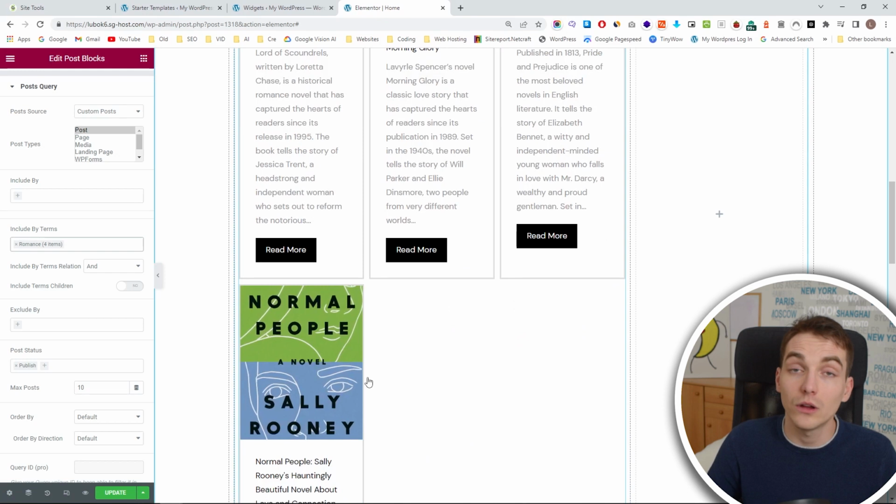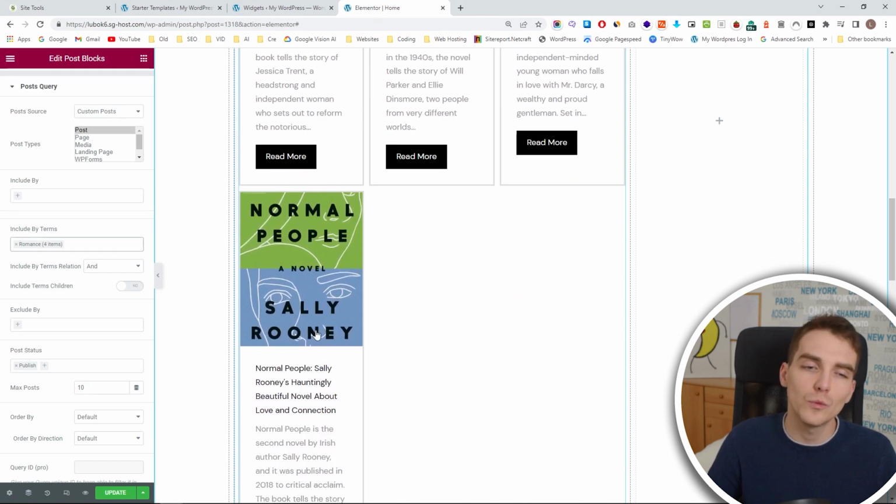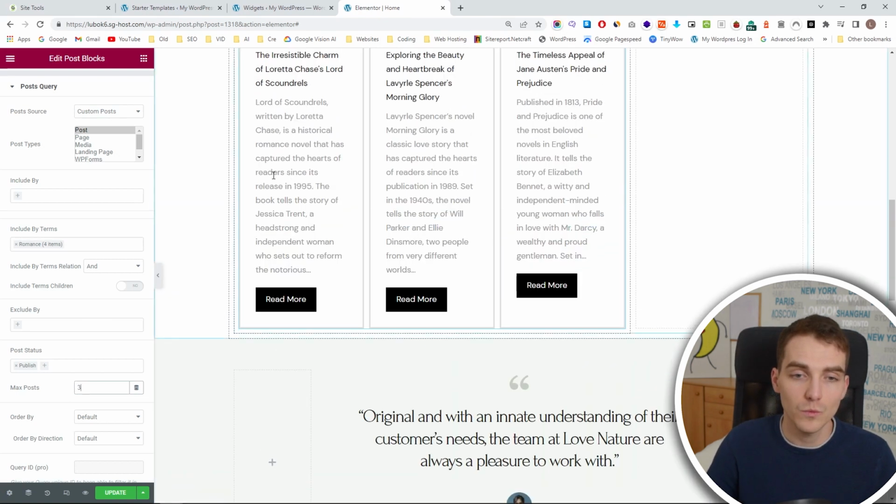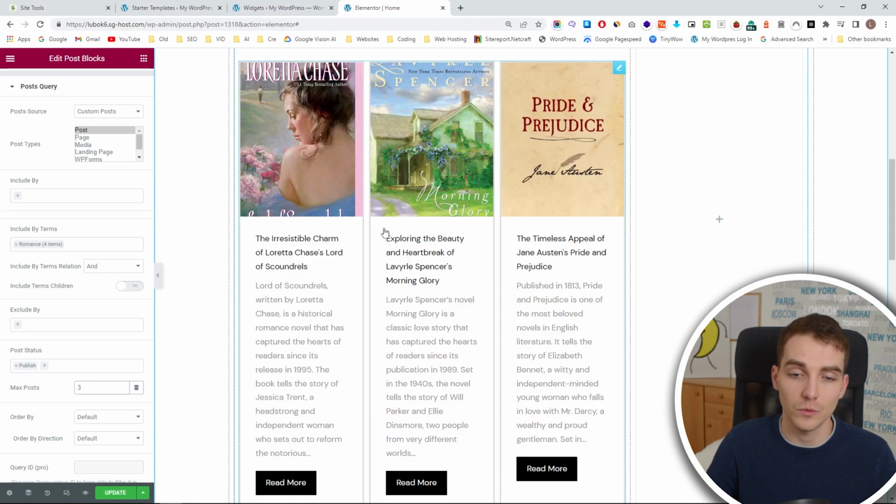And in here, I only have 4 blog posts around it, so I don't want to display it. So I simply come inside here and click on maximum amount of posts and click on 3, which is basically what we want inside here.